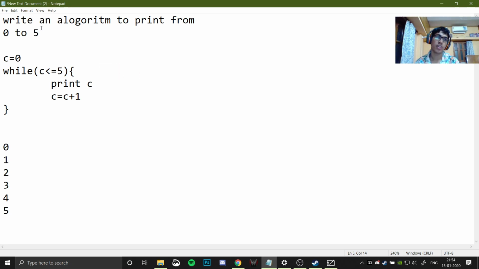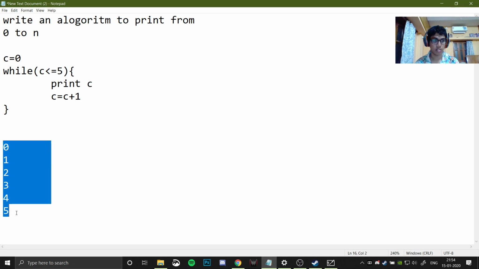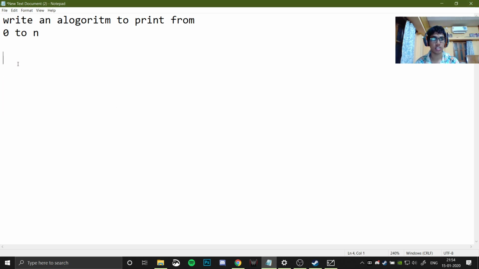Now if I say write an algorithm to print the number range from 0 to n, what the question maker is asking is that the user will define the last number of the range. So this is omitted, and I will start afresh. The user will give the input, so we first write input n. We declare a variable n to store the input.